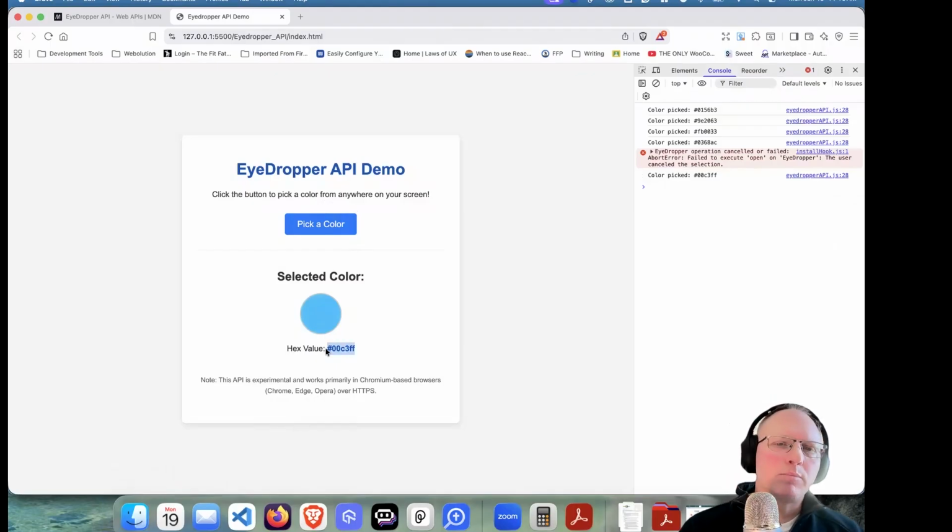So it's a pretty handy little API. Again, it's experimental, so I wouldn't use it in production, but I can see this being a pretty handy tool when they release it, if you're doing some sort of a visual product to allow people to change colors and pick colors and things like that. Pretty handy little tool. So if you have any questions, let me know.